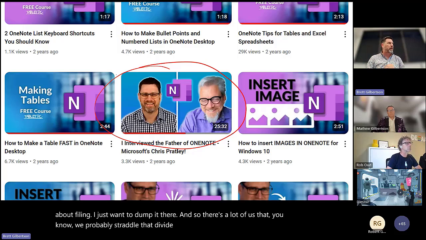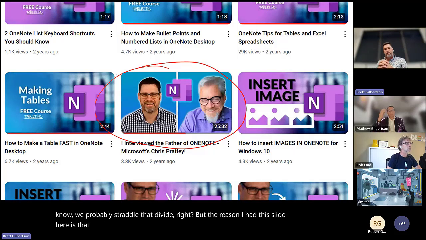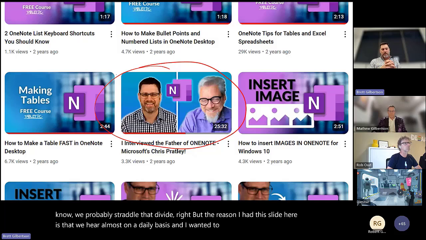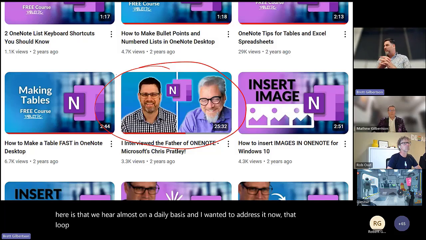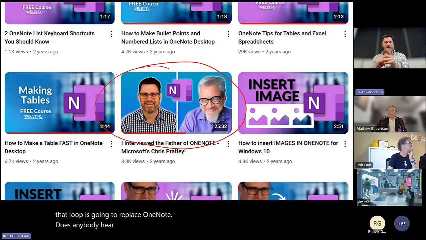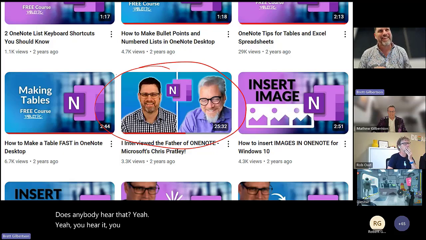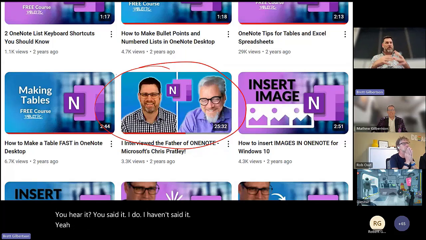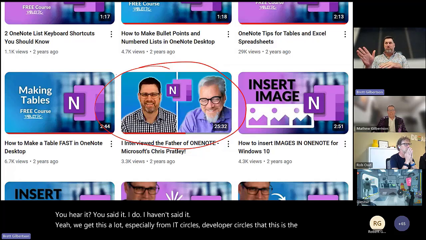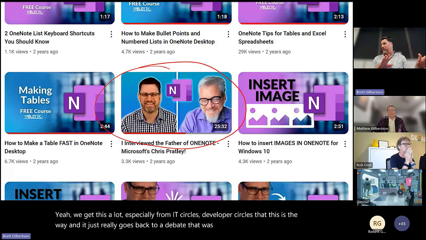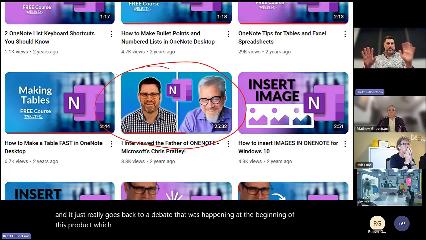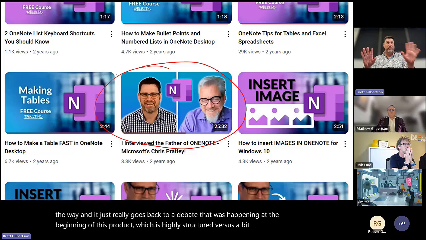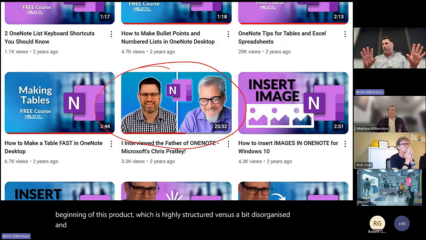But the reason I had this slide here is that we hear almost on a daily basis, and I wanted to address it now, that Loop is going to replace OneNote. Does anybody hear that? Yeah? Yeah, you hear it? You've said it. I do. I didn't say it. Yeah, we get this a lot, especially from IT circles, developer circles, that this is the way. And it just really goes back to a debate that was happening at the beginning of this product, which is highly structured versus a bit disorganized and probably more reflective of the way human minds work.